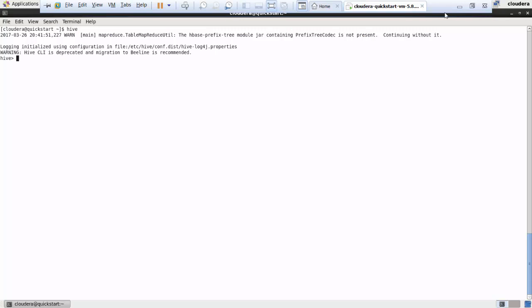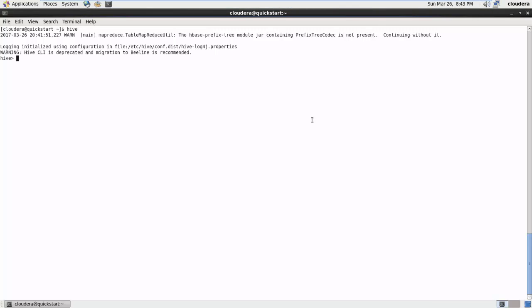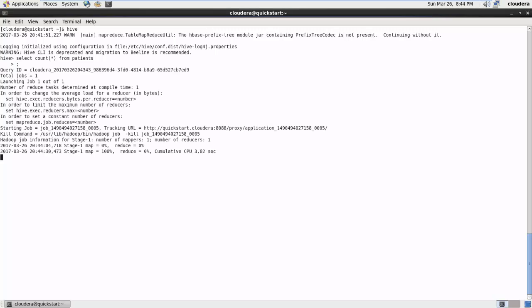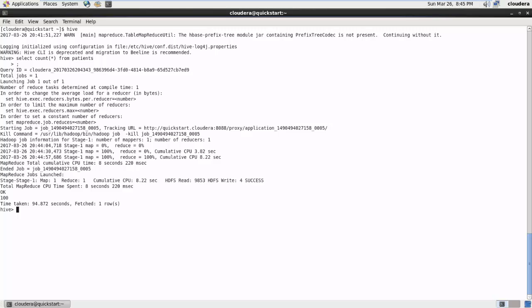So let's run a quick aggregate query and see how Hive helps us in creating the underlying MapReduce job. So we have a patients table, and let's run a very simple count star query on this table. So I say select count of star from patients. Hive created the MapReduce job for us and executed it and returned the result as 100.